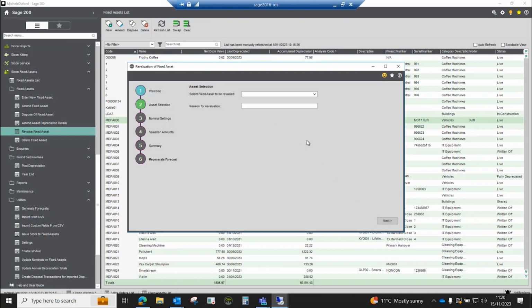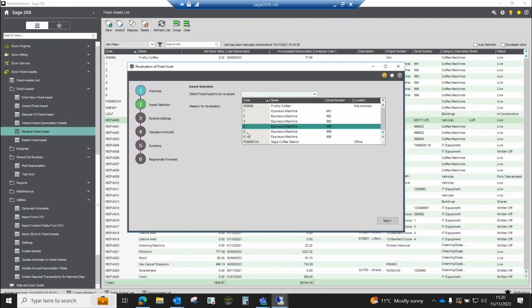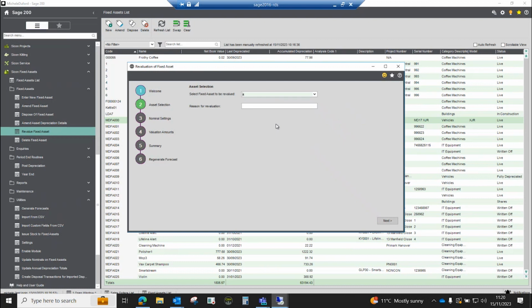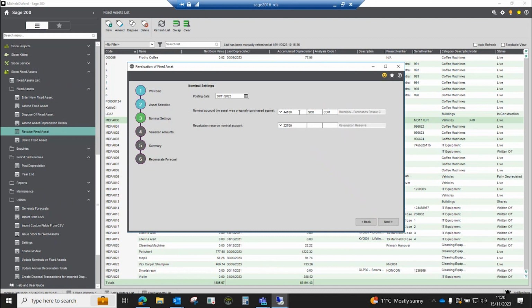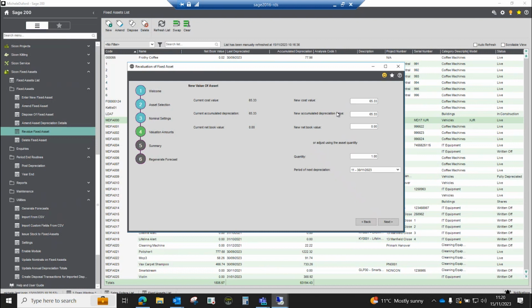If I just pop that through, you see again, I can go in and select any of my assets, and the reason for the revaluation. The nominal postings that you've preset in the settings of fixed assets will then appear for you, and you can amend them if you need to. You'd then be able to set your new cost value, your new accumulated appreciation value, and therefore your new net book value.